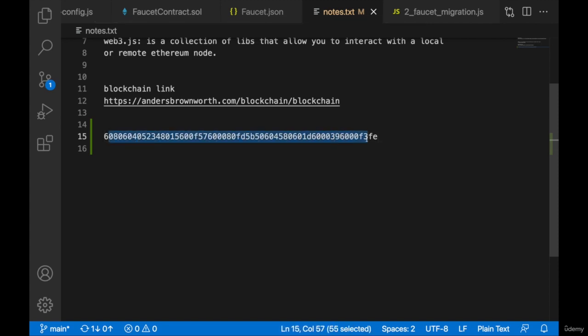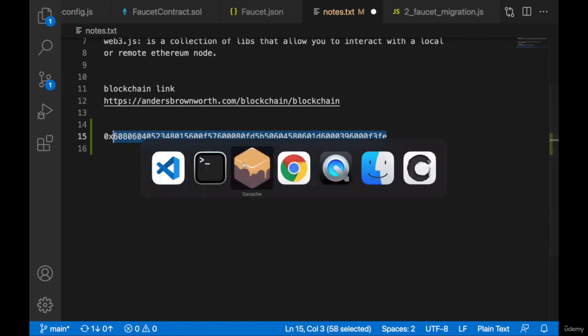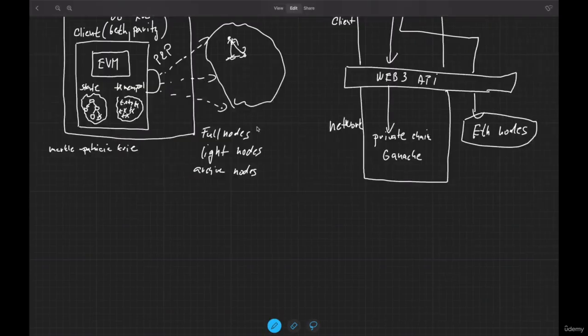Okay, I need to introduce a couple of things before we go any further. So this is the instruction. I will mark it as 0x, so we know that's hexadecimal, and the instruction of the initialization phase of the bytecode. Okay, I need to go here to Carbon.